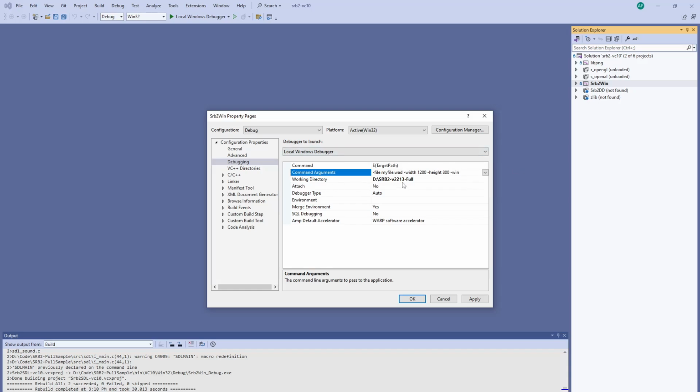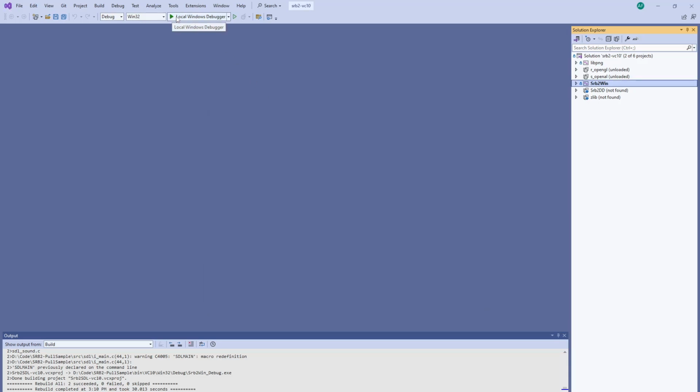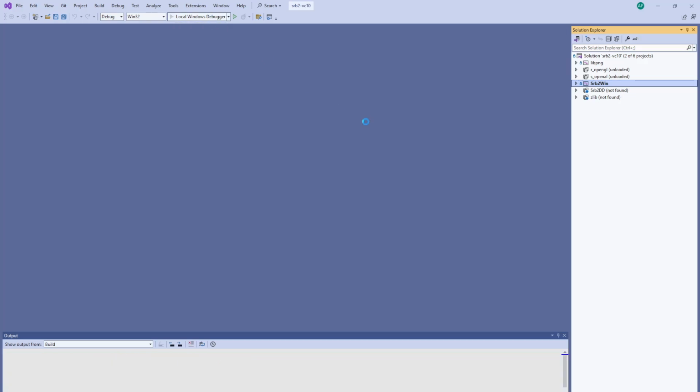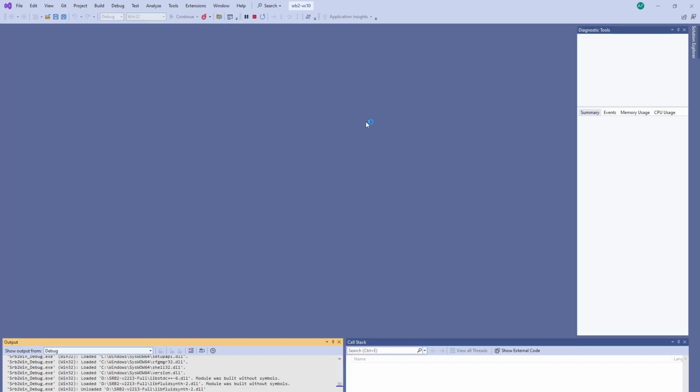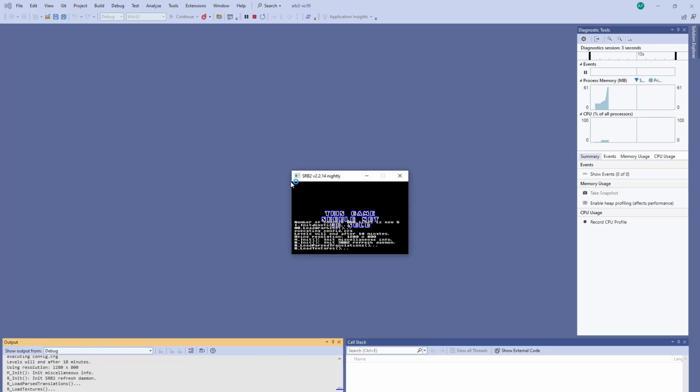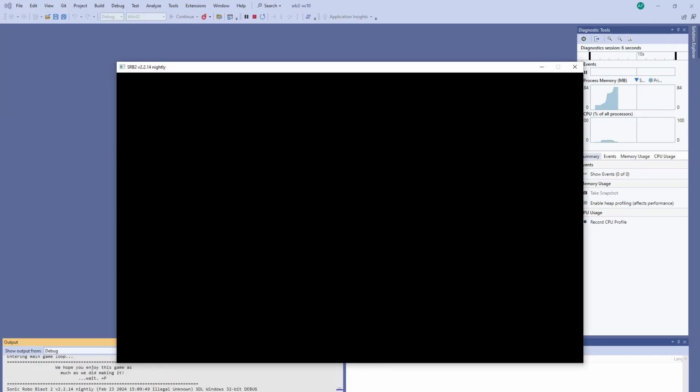We've got our working directory, we have our command line arguments, and we'll try to run what we have here. Click this green arrow at the top. There you go, it launches.